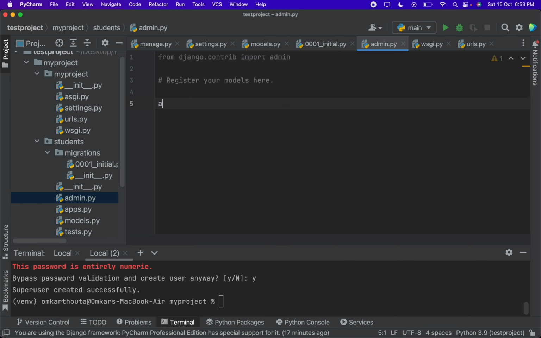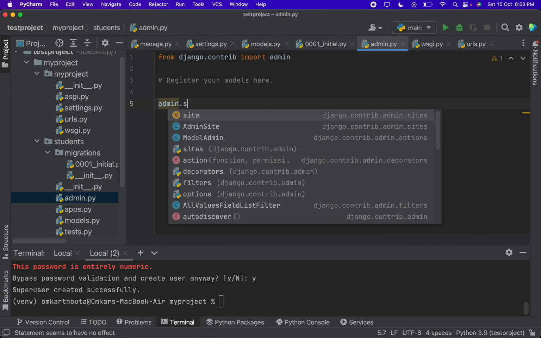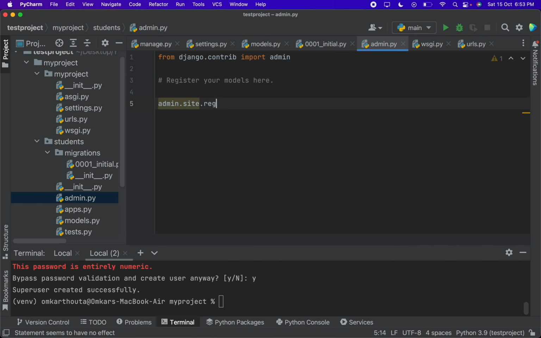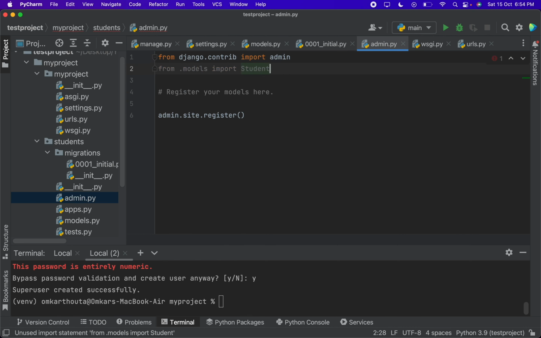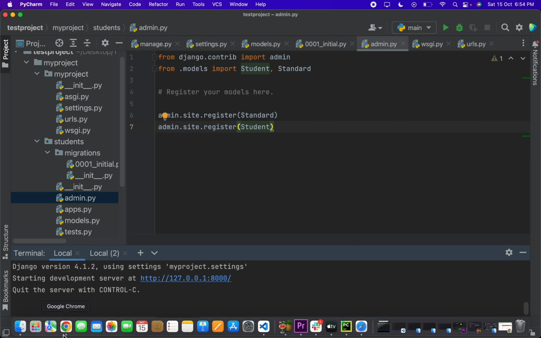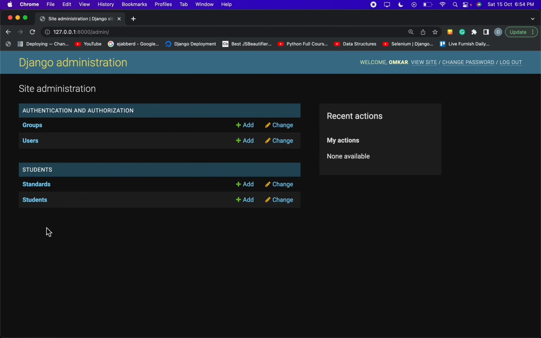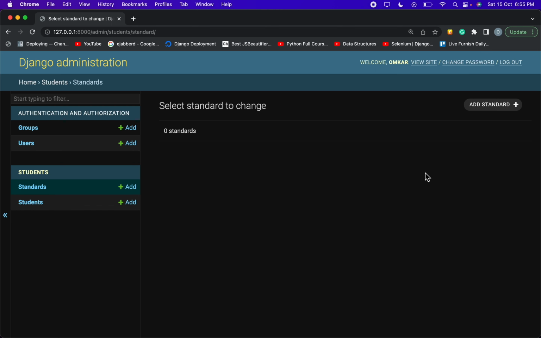So here we have to register, admin.site.register. The server has restarted automatically. Now refresh the page. Here you can see the standard and students models which we have just created. So when I open this, the dashboard looks something like this. We can add rows inside the table from here as well, but we are not going to do this. We are going to create APIs for that.